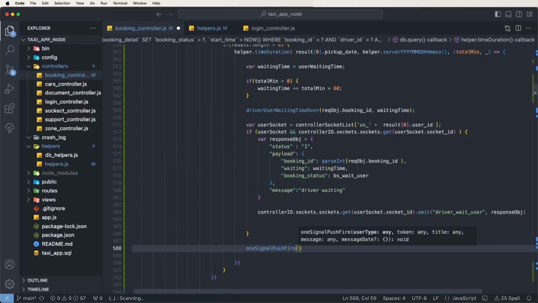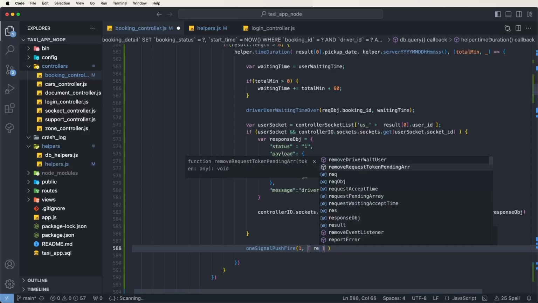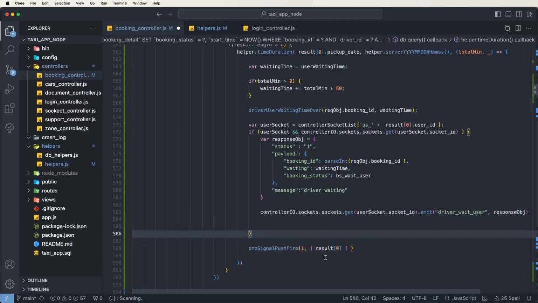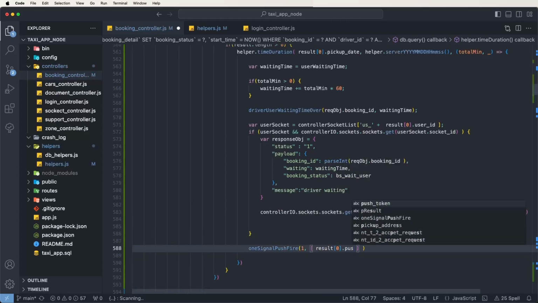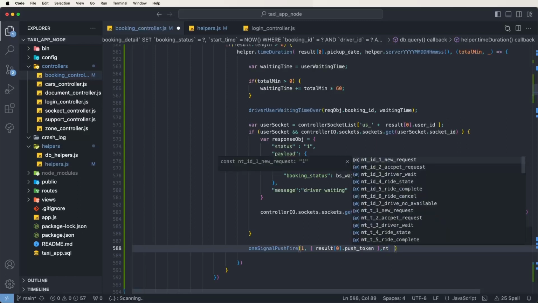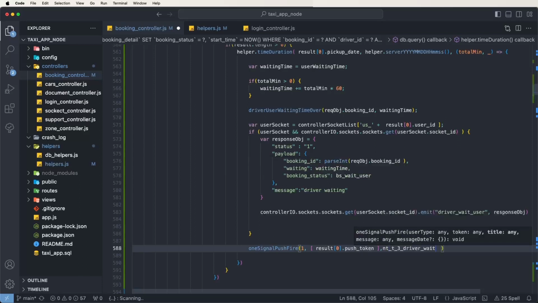First of all, give the user types, give the one. Then after, pass the tokens, give the results 0, and give the push token. Then after, pass the titles for this push sending, give the titles NT driver waiting. Then after, give the message, pass the message: driver is waiting.